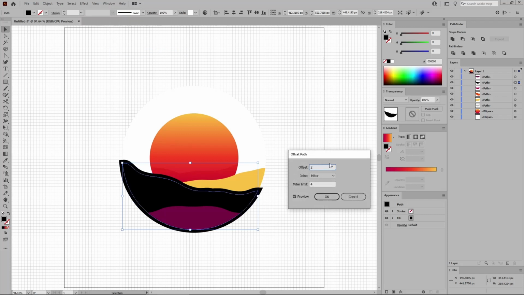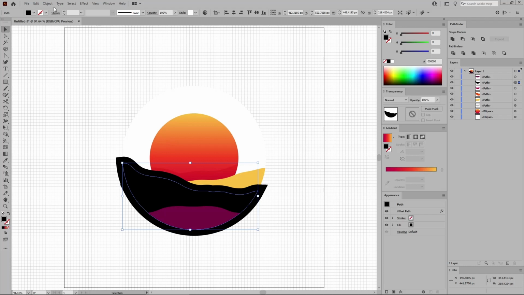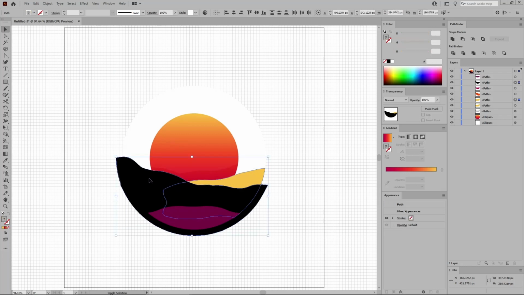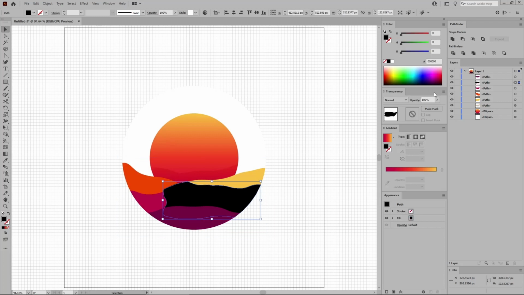Set the offset to 20, apply it and expand it. Select the yellow shape and add a copy in front. Select this copy along with the black shape and click intersect. Move to the layers panel and drag this black shape below your orange shape.